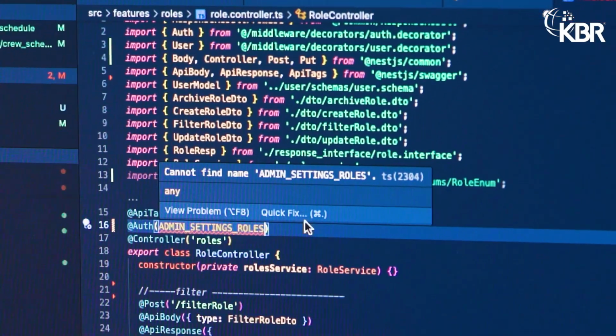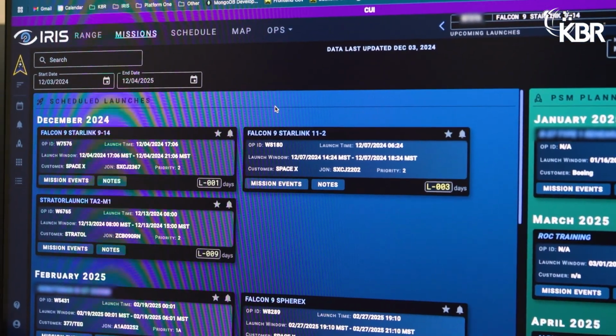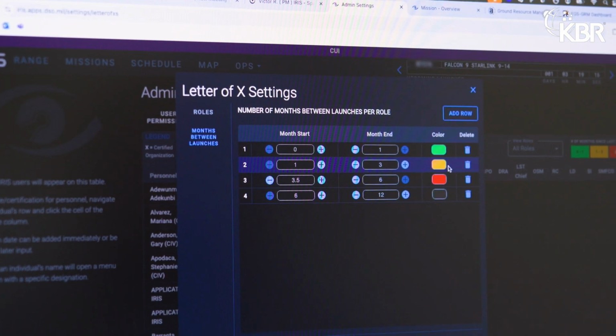IRIS is deployed on Platform 1 to provide us with a continuous ATO, and we can run our code through their pipelines and ensure that it's safe and secure. On IRIS, we primarily focus on day of launch activities and mission scheduling. For day of launch, we have customizable dashboards within our checklists and requirements pages. The Letter of X allows you to assign users to specific roles so that then they can be assigned to missions under that role.